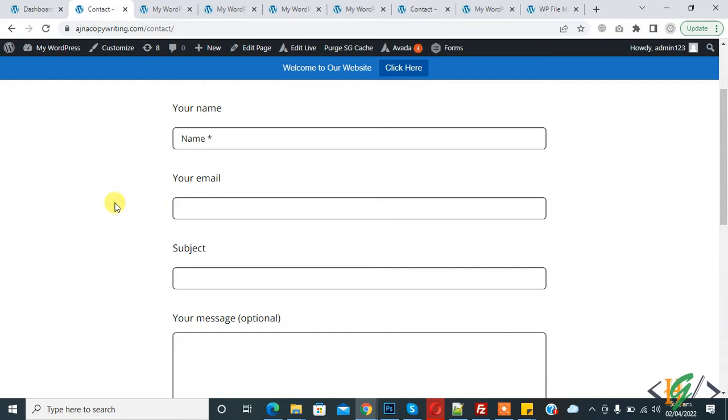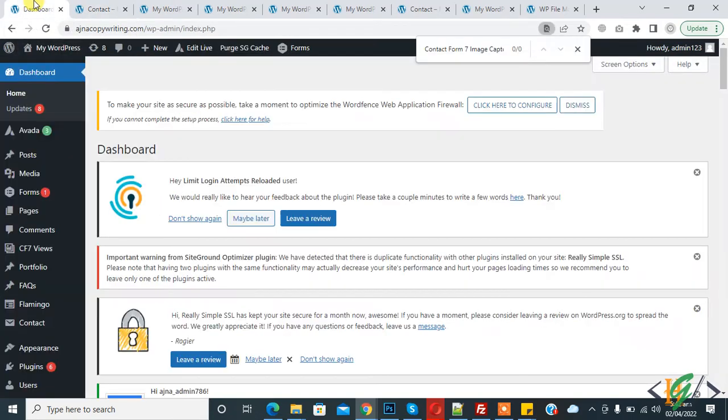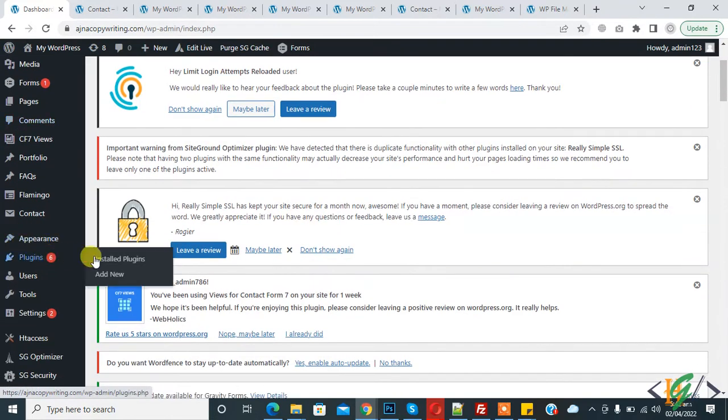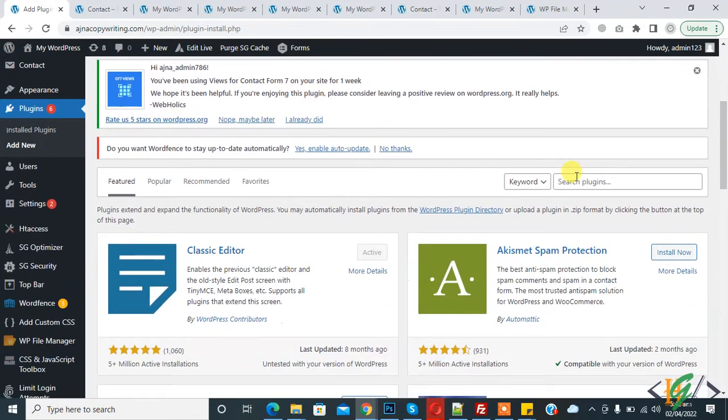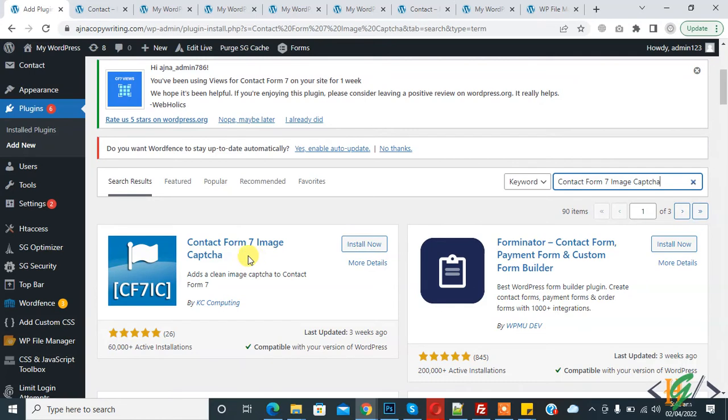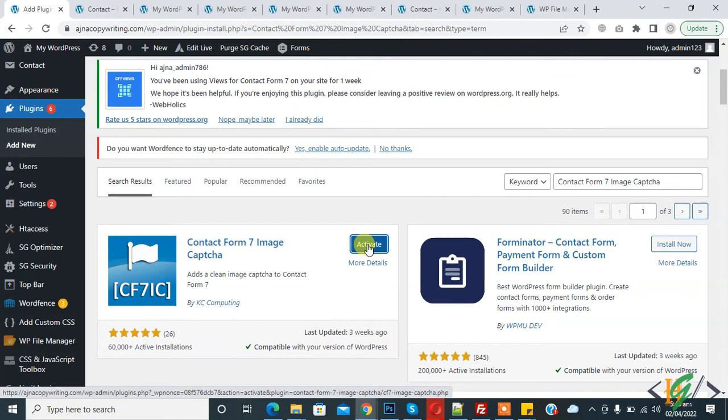So this is our form, and we will do this through a plugin. So go to the dashboard and to Plugins. Click on Add New, and in the search plugin box write Contact Form 7 Image Captcha, and this is the plugin we will use. So click on Install Now. And after the plugin installs, click on Activate.